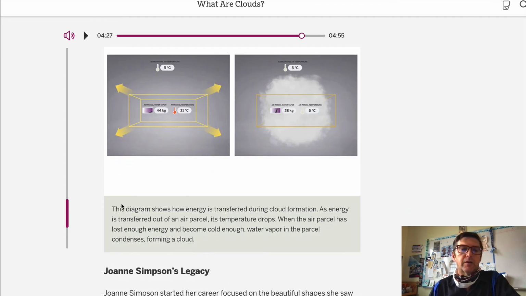Take a look at our diagram. The diagram shows how energy is transferred during cloud formation. As energy is transferred out of an air parcel its temperature drops. Remember, this goes back to when we learned about energy. Energy moves, temperature drops. Loss of energy, loss of temperature. When the air parcel has lost enough energy to become cold enough, water vapor in the parcel condenses, forming a cloud. Fascinating.